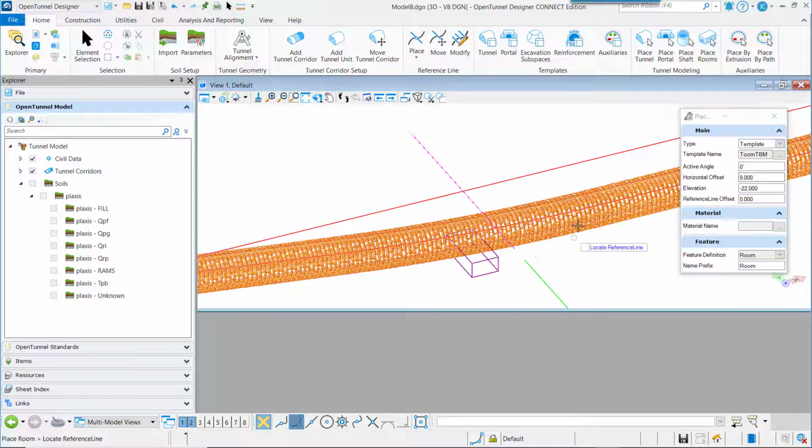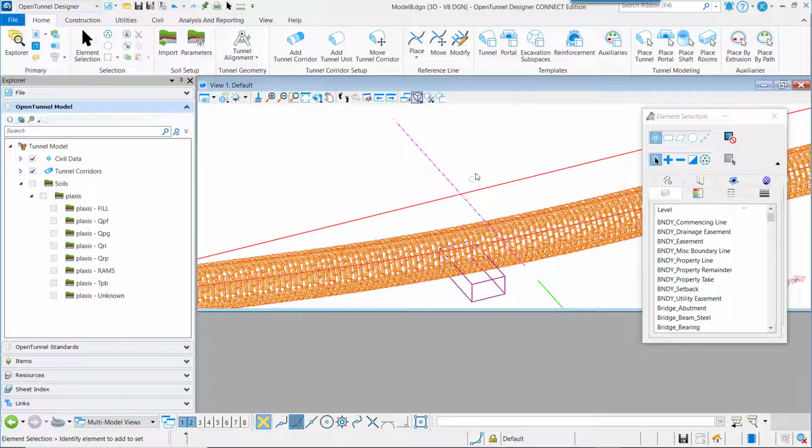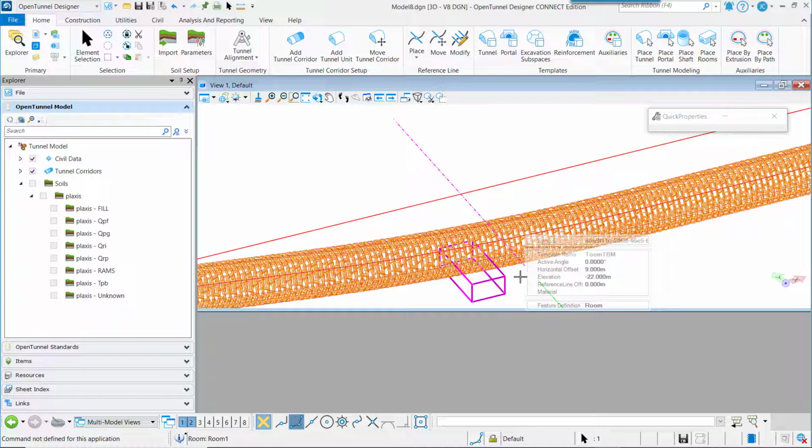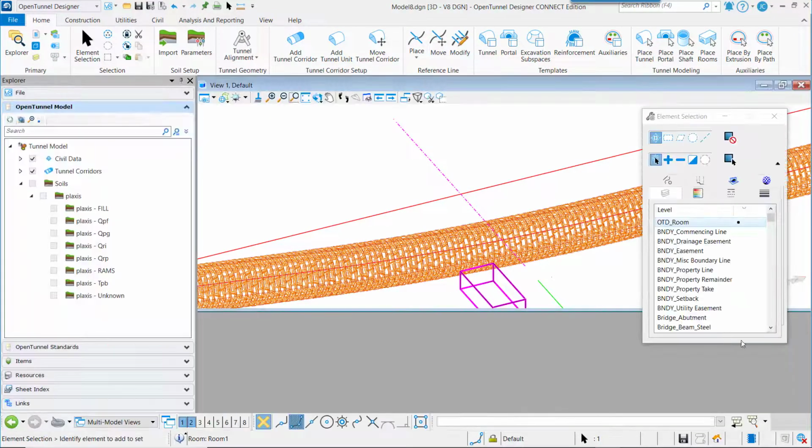We just select, because it's already placed. So we just have to select the room by itself. Okay, and see the info. And we can change this. So instead of 9, we can place 25, which is better, because we have to take into account the radius of the TBM.